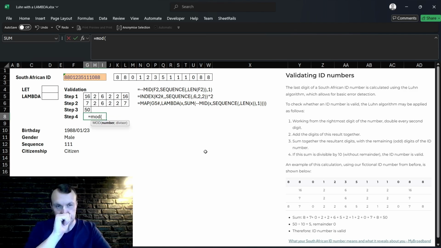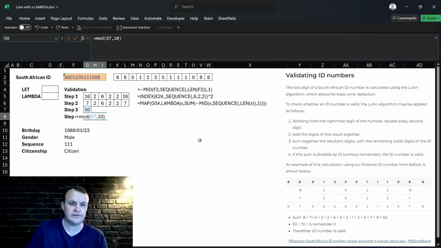So I'm saying take the number 50 and divide it by 10, are there any numbers left? So what it's doing is it's taking the number 50, dividing out by 10 until it can't divide by 10 anymore, and basically taking the remainder of that.